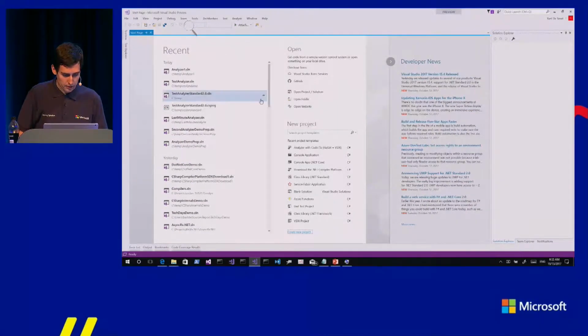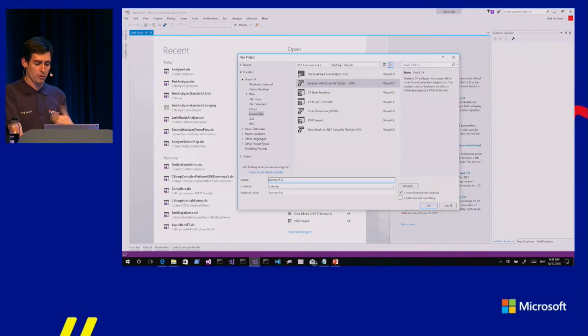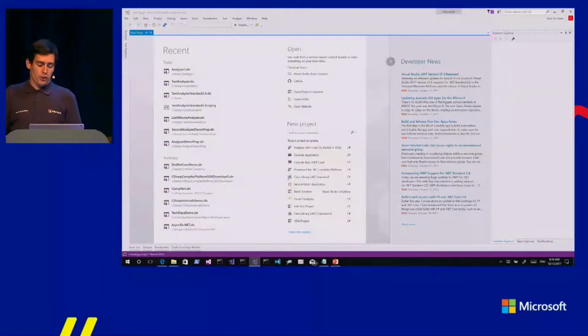So let me get back over here to minimize that. So I'm going to create an analyzer with code fix. And let me actually put that in the temp folder over here. And I'm going to call it NameOfFix. It's a very simple one, but it will highlight the basics of the API. So we're just going to create this thing.